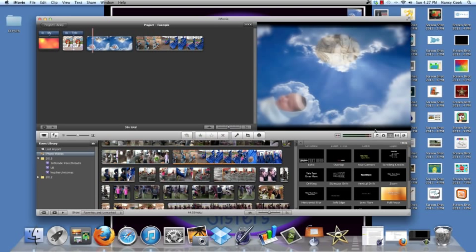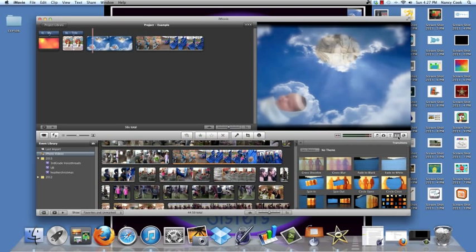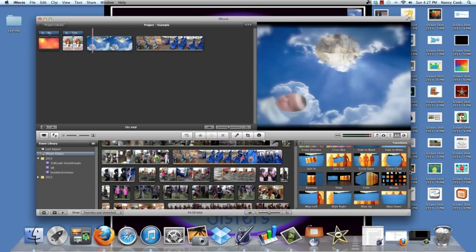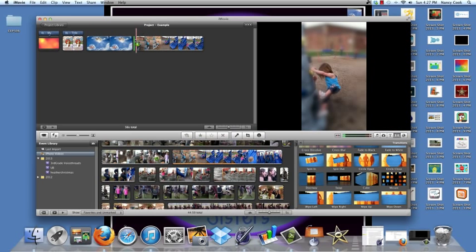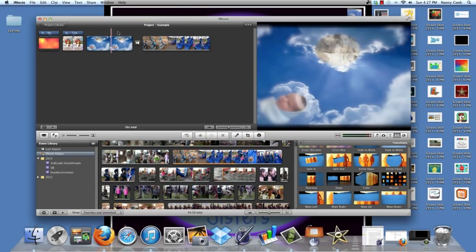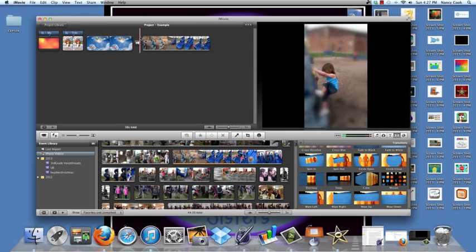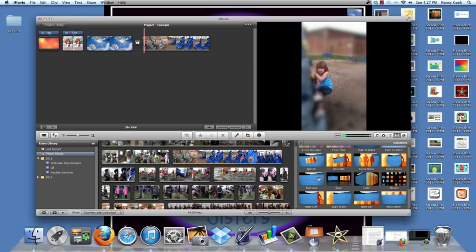Another thing that we can add is transitions. So here, if I click this little thing next to the T, these are the different transitions, and you can drag and drop them between two pictures or videos, and you'll see there's a transition there as it goes from one to the other.